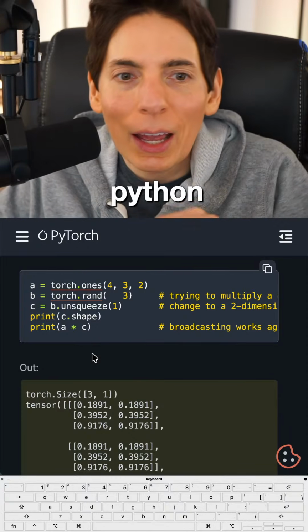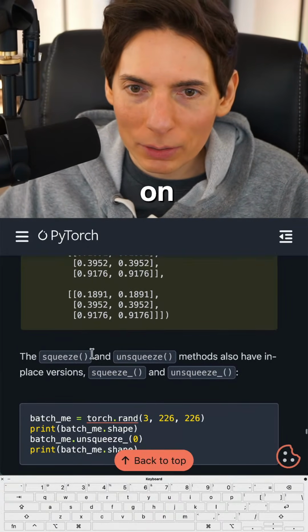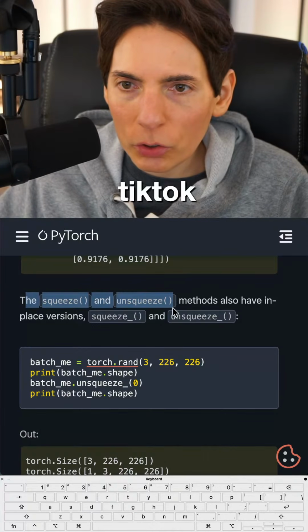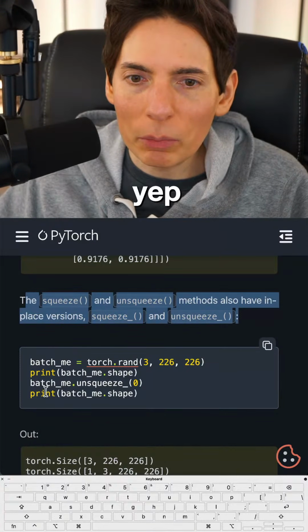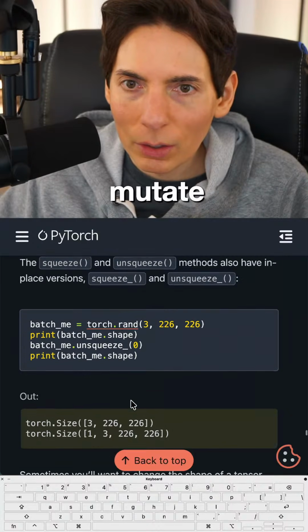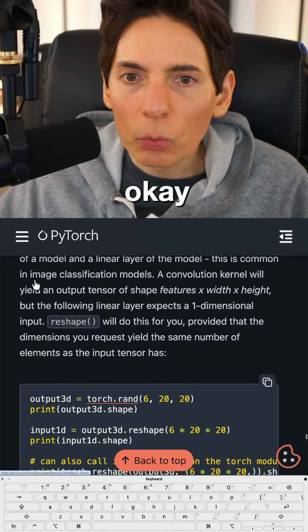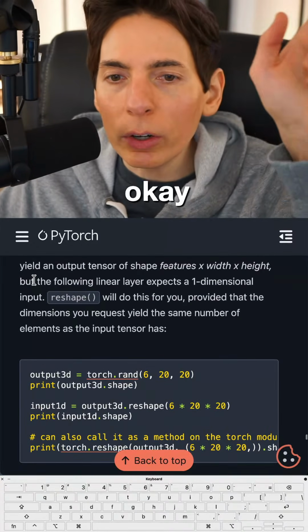Python. Yeah, TikTok does have this. I've seen it, I've used it before on TikTok. Squeeze and unsqueeze, squeeze and unsqueeze. Yep, so you can mutate. Allows you to mutate. All right, I'm fine with that. Where are we? Are we nearing the end here? Okay, so where are we now? Oh, reshape. Okay, now we're in the reshape section.